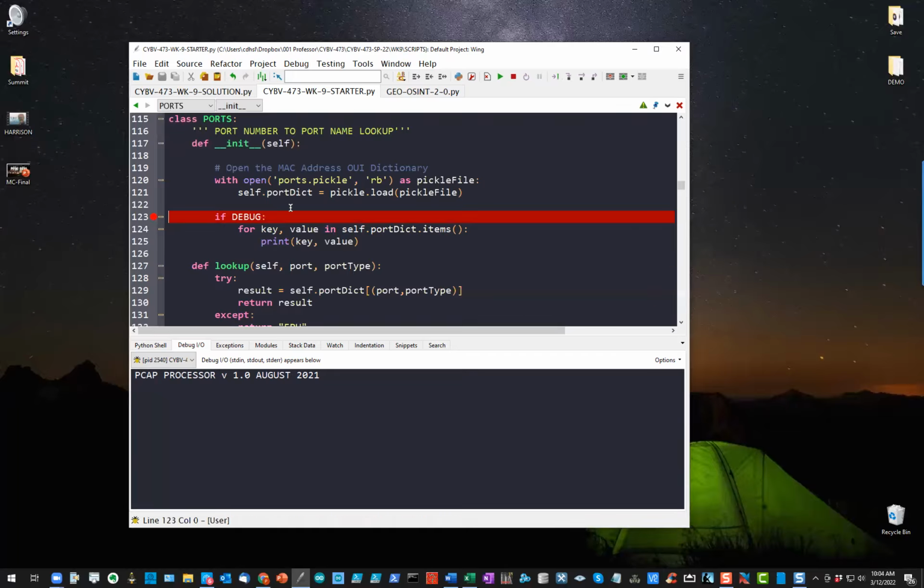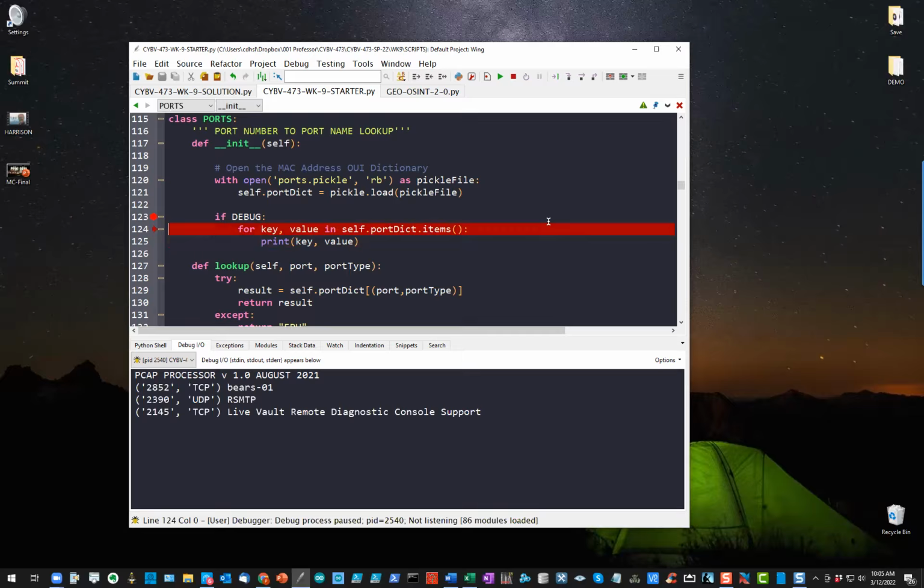You can use this trick anywhere in your code where you want to print out some sort of debug information, and then you can turn it off when you're not using it. So in this case, debug is true. I'm going to say for key, value, and we've done this a million times before, iterate through all of the port dictionary items and print them out. So now it's going to print out all of the port dictionary.